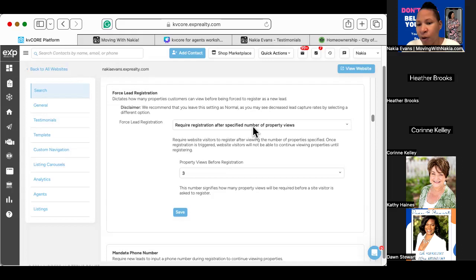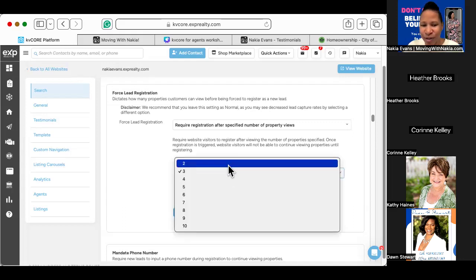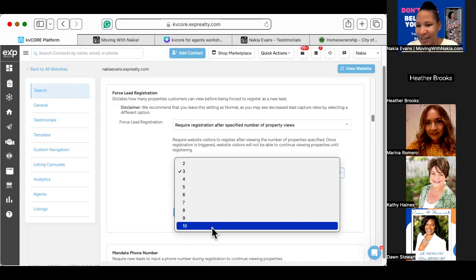Now, I don't know what the default is. If someone has never touched this button and yours is still on the default, tell me what the default is, because I've changed mine so many times, I don't even know what the default is anymore. I use 3. You can look at 3 houses on my website, and then I need your name, your phone number, your email address. I need to know you so I can contact you. But as you can see, you can set this from 2 all the way up.